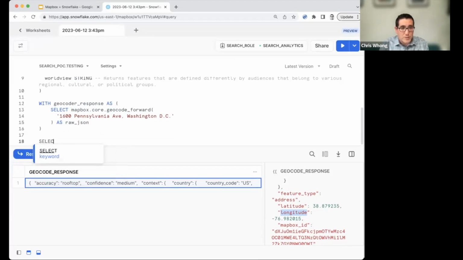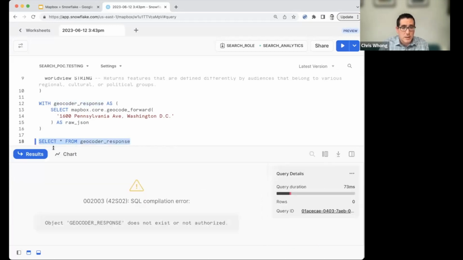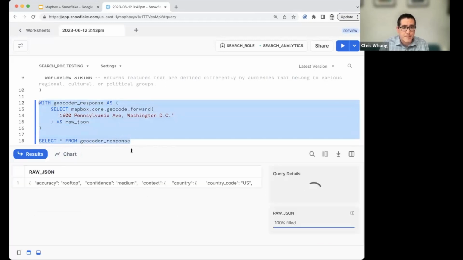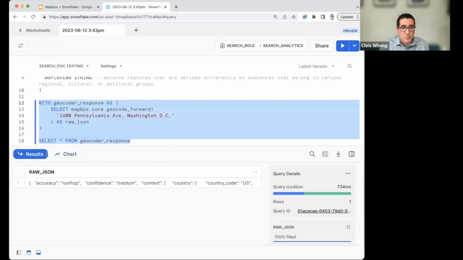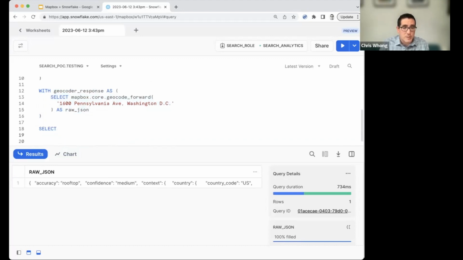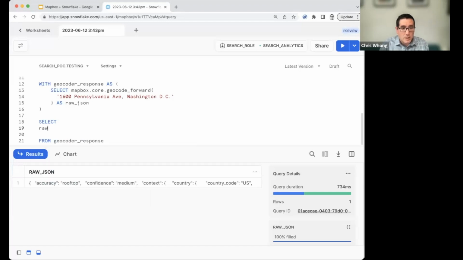Now, for example, if we just did select star from geocoder response, we should get exactly the same result. Of course, I need to run it with the WITH clause selected as well. So let's run that. Okay, so we got the same result, but now the field is called raw JSON. So here's what we can do. Instead of selecting all, we can actually pull apart pieces of this JSON, and we can say raw underscore JSON colon. Let's indent that, make it look a little nicer.